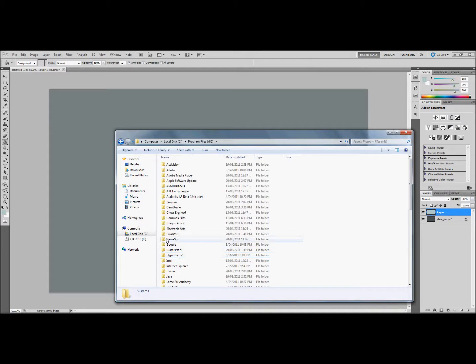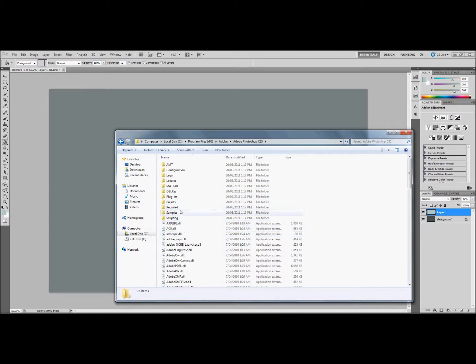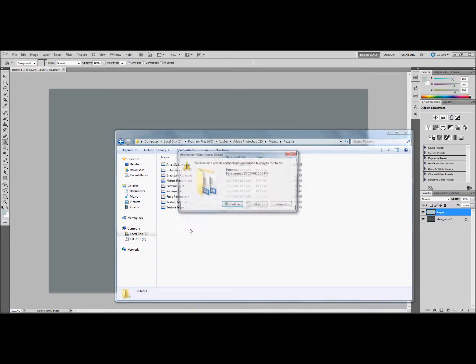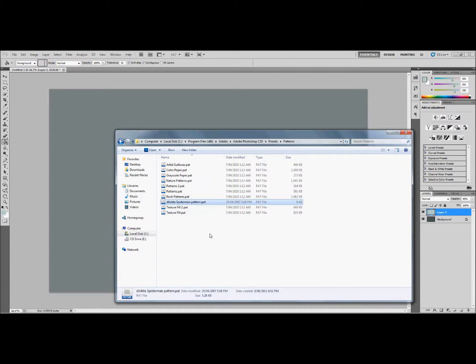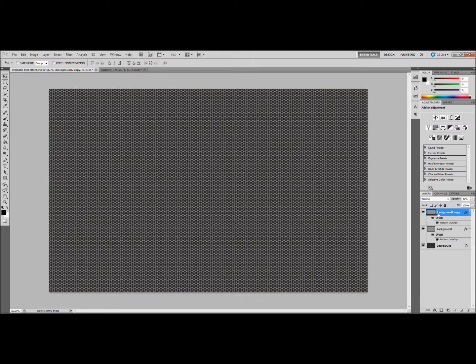Now, here I'm going to show you how to add textures and patterns into Photoshop. You go into the Photoshop files within your program files folder, go into presets, scroll down to patterns, and then add a pattern in here. For the sake of this tutorial, you will need the Spider-Man pattern in order to create this texture background. So once you've put it in the background there using pattern overlay, just select it there and copy the layer by hitting Ctrl J.